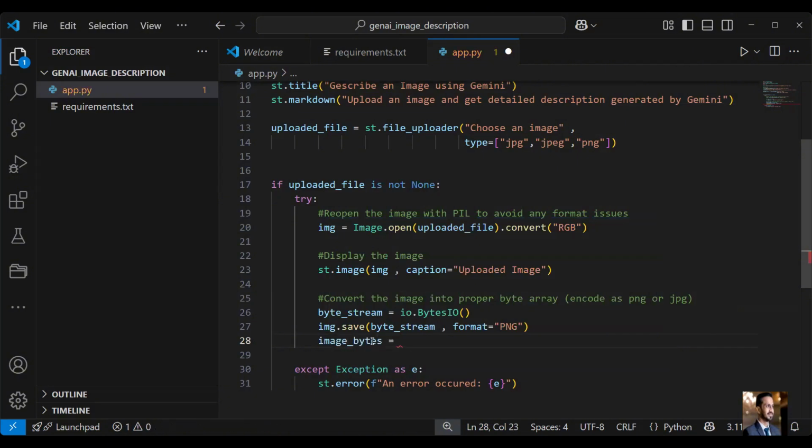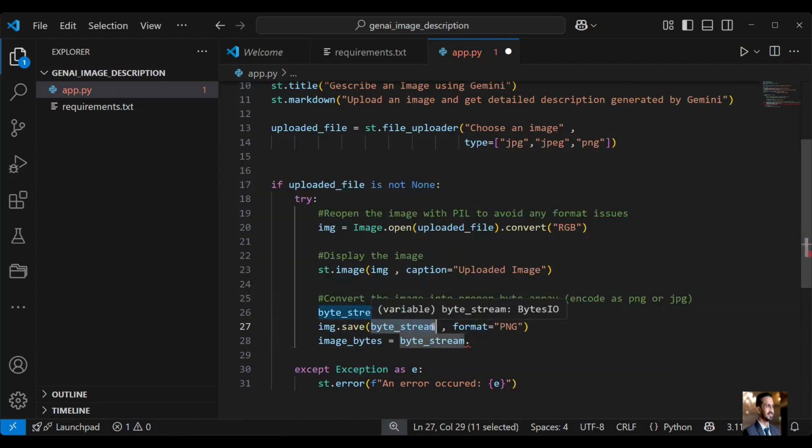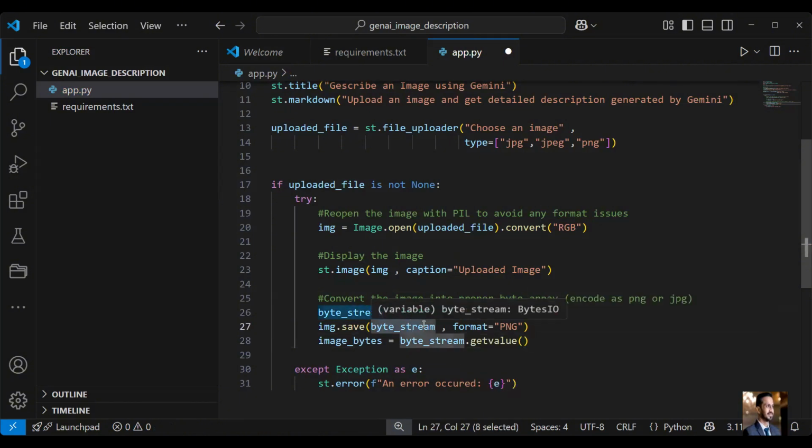And then we will have the image bytes. What is my image bytes over here? image_bytes equals byte_stream.getvalue(). This byte stream is having some value, so this value we are reading into the image bytes. So from where was this value generated? It is generated from here, right? And then that is stored as the image bytes.